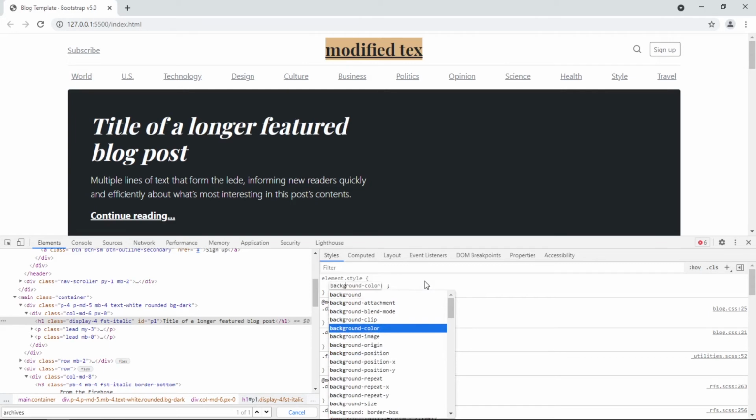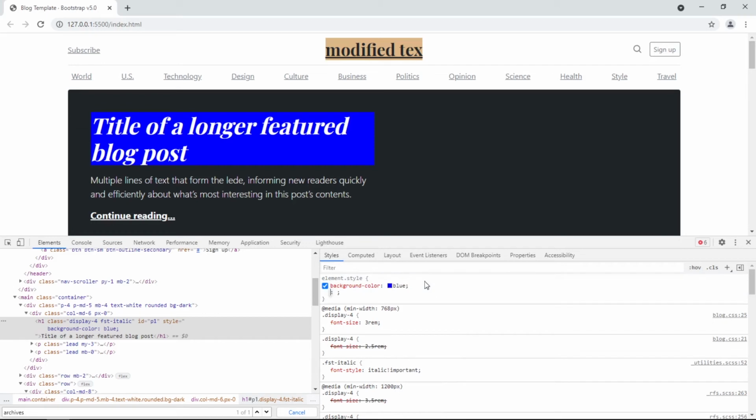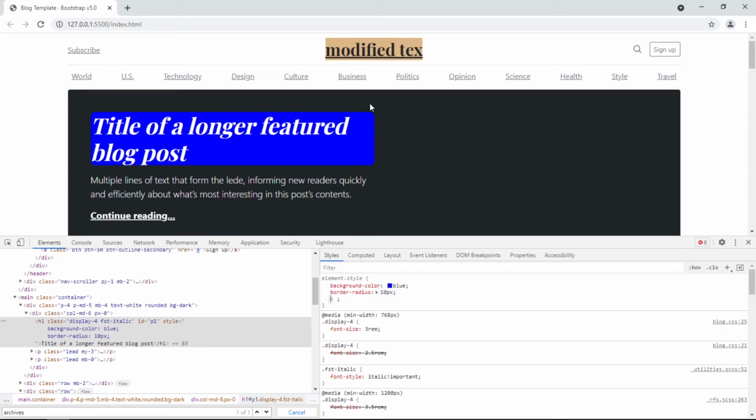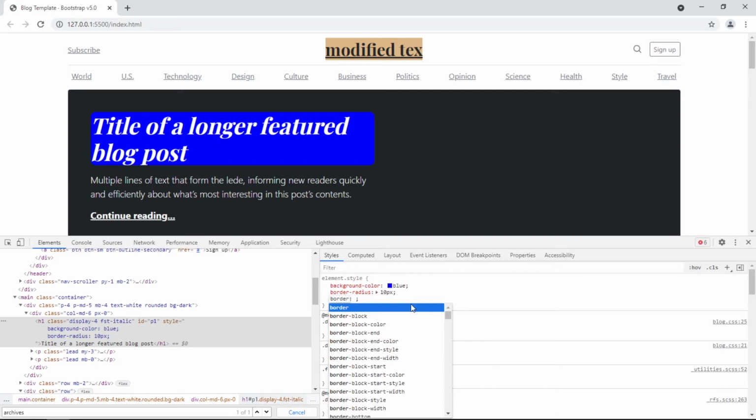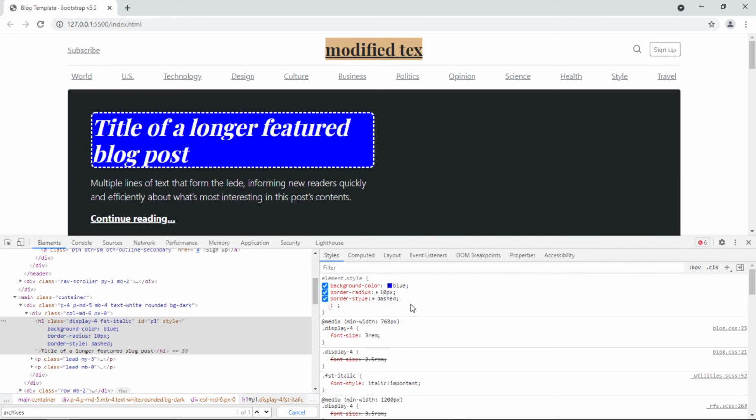I'm gonna give it a background color as blue, and I also want to give it a rounded corner, and I can do it by border radius, let's say 10 pixels. You can see the borders now, and the border style would be dashed. I'm gonna make it a bit thicker.